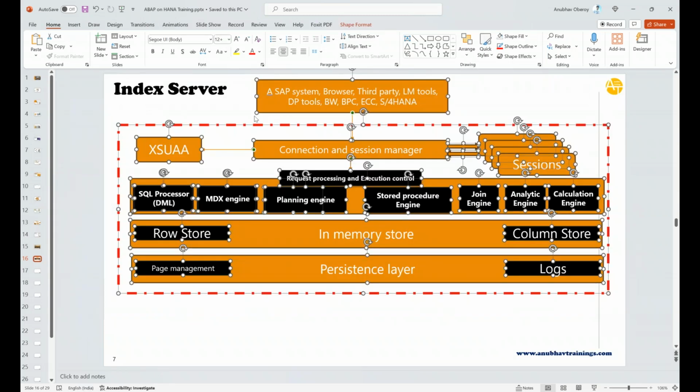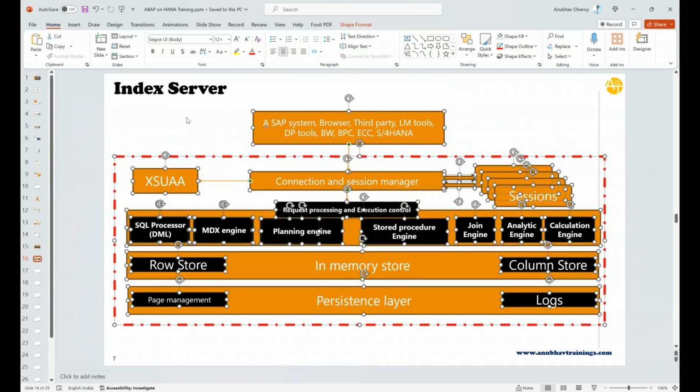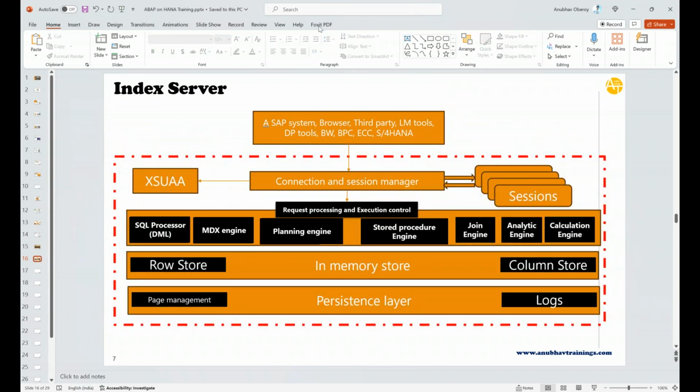Any question on this? Any question on the index server? You can ask your question on the line or in the chat window.